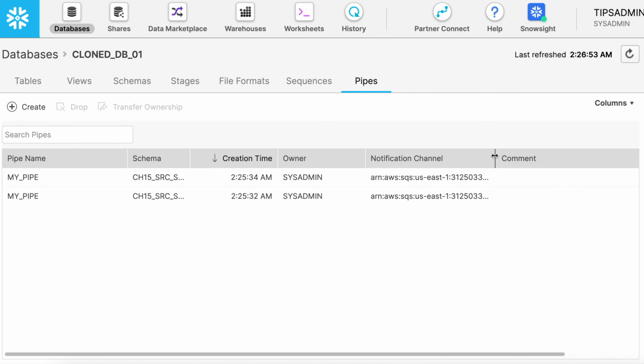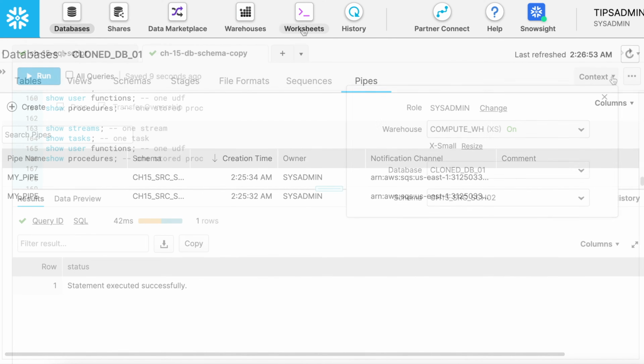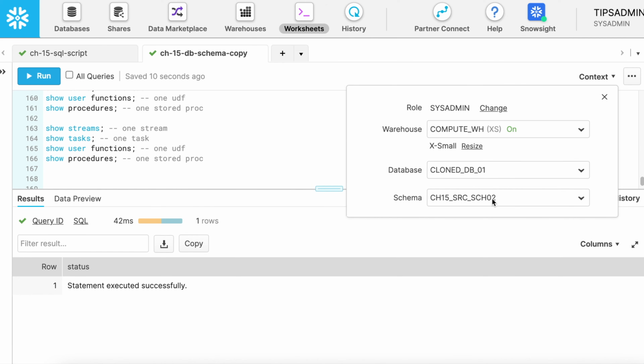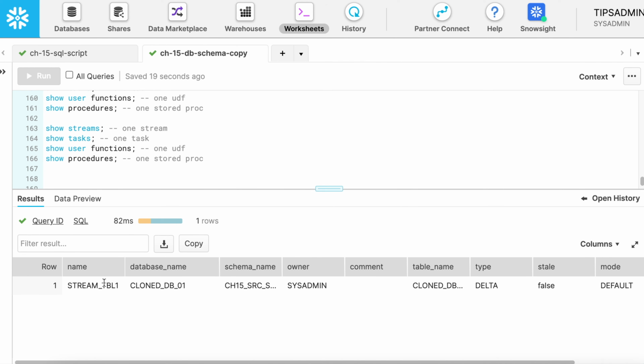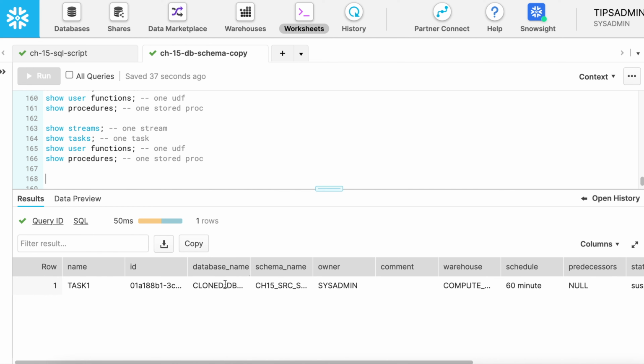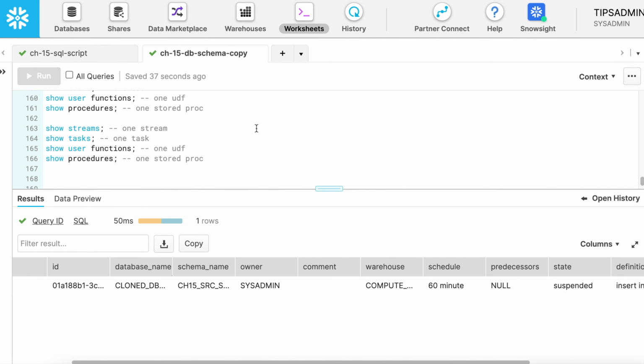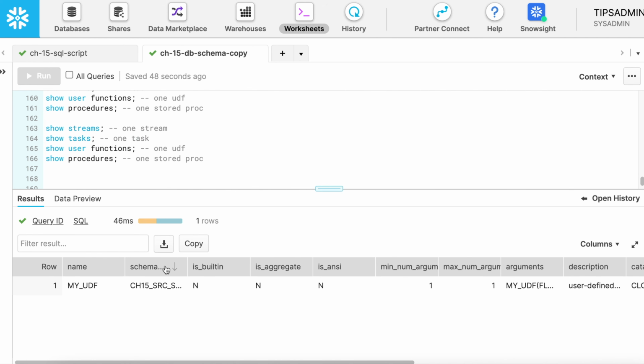So this is how database level or schema level copy works. Let's validate whether streams and tasks are also copied or not. Now I am in my clone DB and second schema. I can see this is my DB01 and the stream is available. So the task is also copied under the clone DB and the status is suspended. So functions are also copied and procedures are also copied. So this is how the overall database or schema level object cloning works.